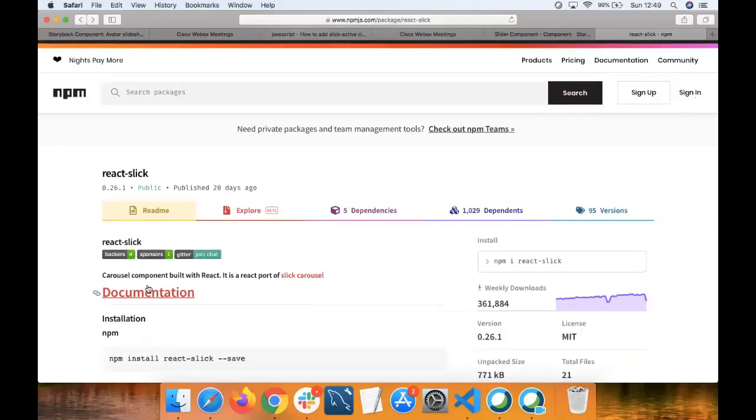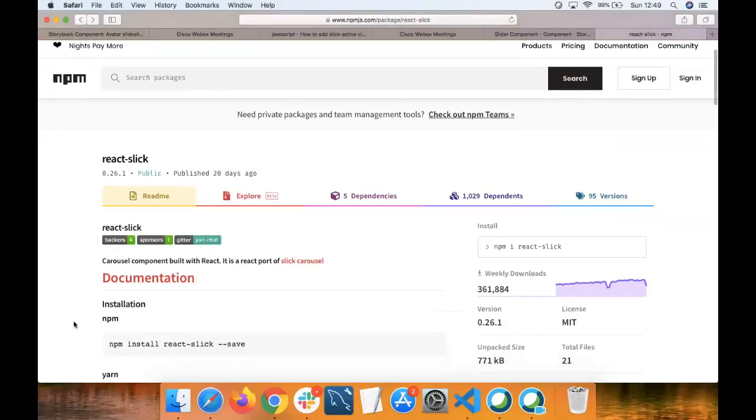So this one is 771K, right? Maybe big for a slideshow. I'm not really sure.